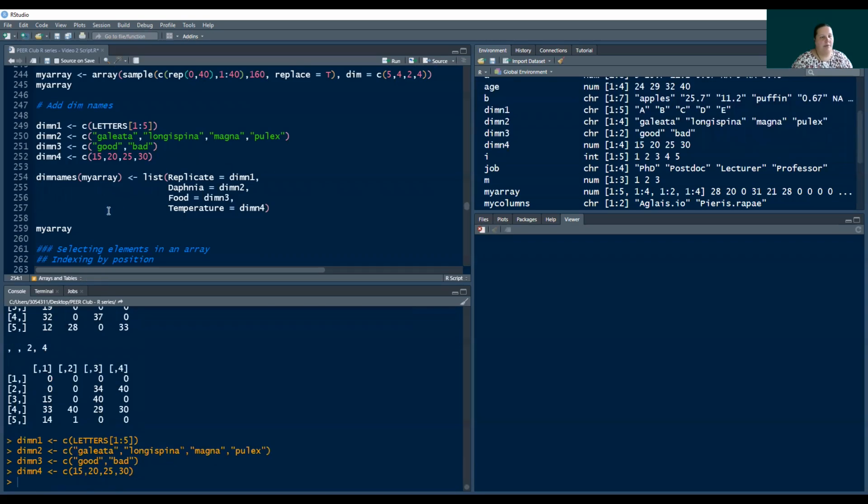And if you want to put these now into the actual dim names of your array, what you can do is that you also give them names. Okay. So the first dimension we will call replicate. Okay. So you're just going to have replicates from A to E. So these are the first 5 letters. Then the second dimension is going to have the name Daphnia, and we're going to have the different Daphnia names inside. The third dimension is going to be called food, and we're going to have the 2 levels, which are good and bad. And the fourth dimension is going to be temperature, which is going to have 4 levels or 4 elements, which are 15, 20, 25, and 30. Okay.